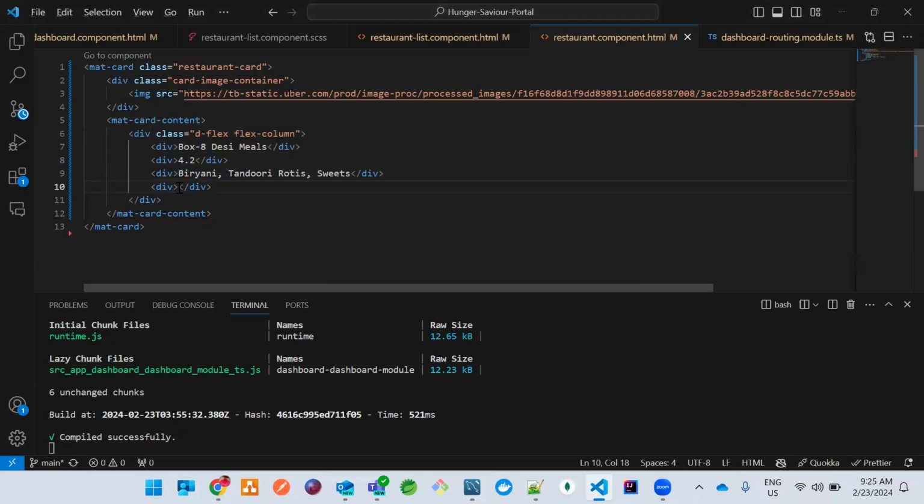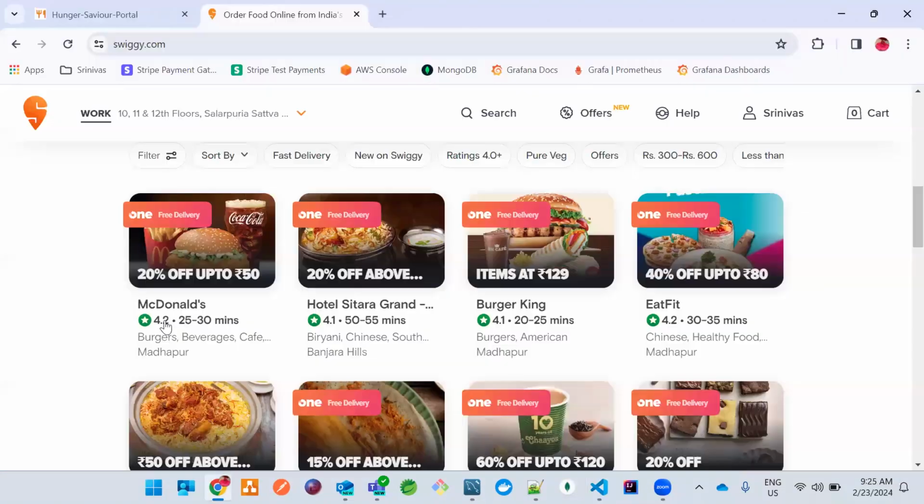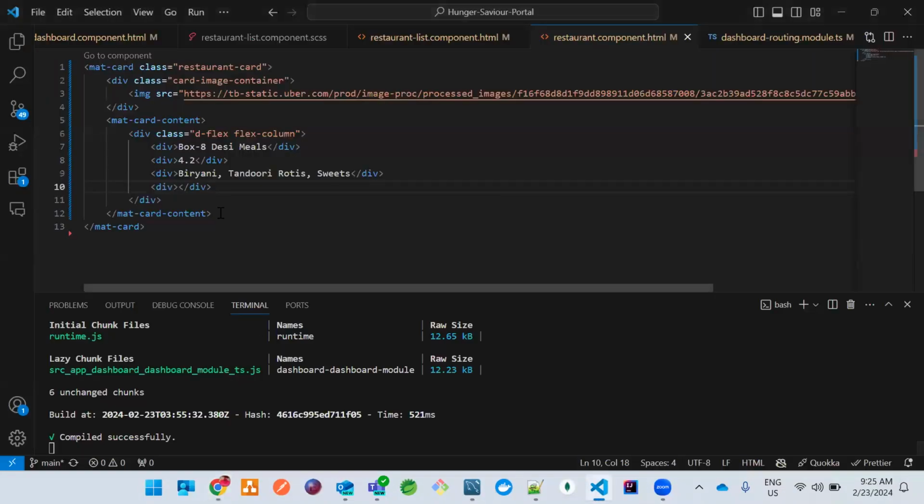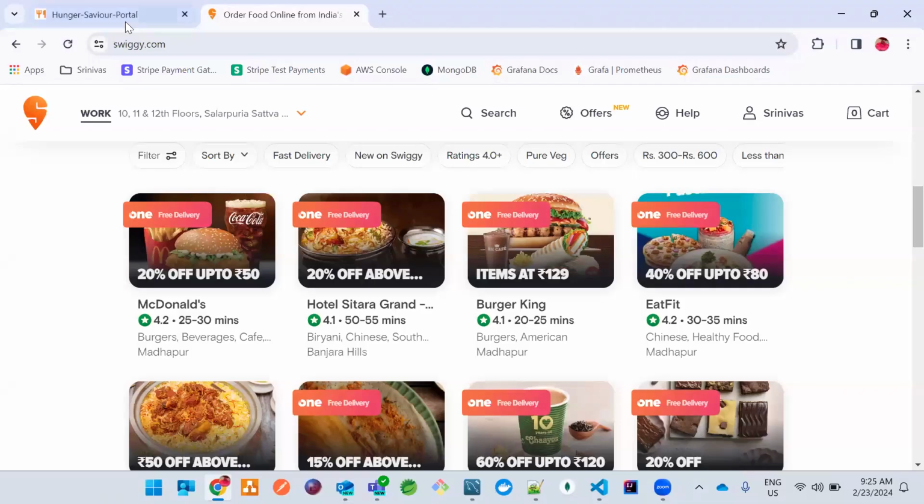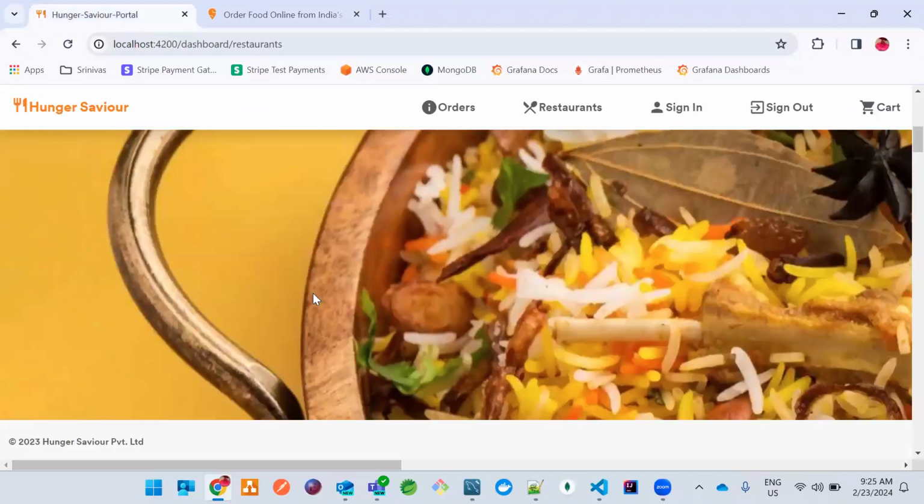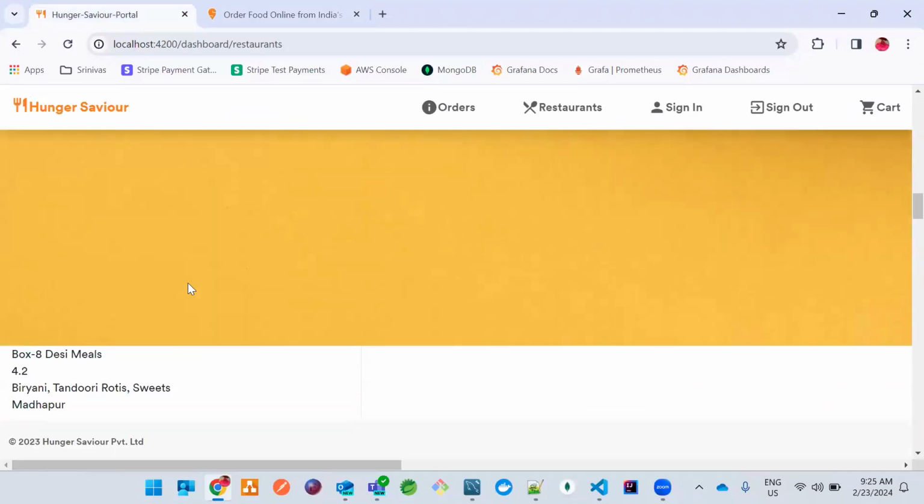And then the fourth div is for the location, right? So location, let's say Madhapur. So we have created it like this. And now let's see how it is actually going to look in our app. Hey, it is something like this, right? So we need to add a small amount of CSS.